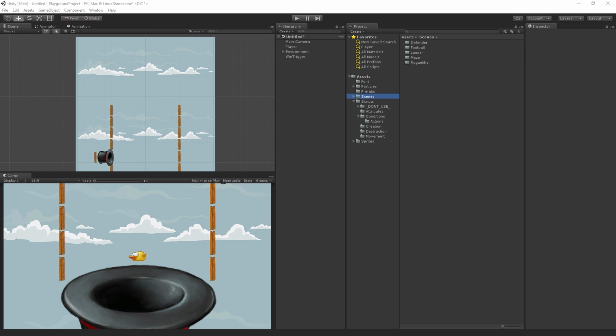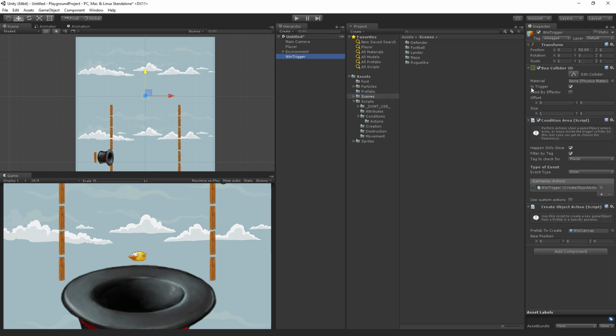Yeah, make sure that the win trigger, the box collider 2D, its is trigger property is set to true. It's on. It is a trigger. And you should get a warning in the create object action if it's not on.